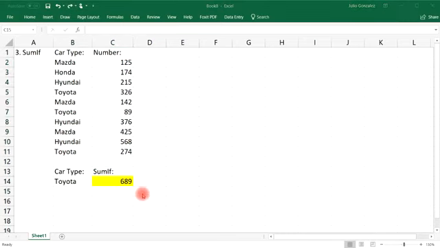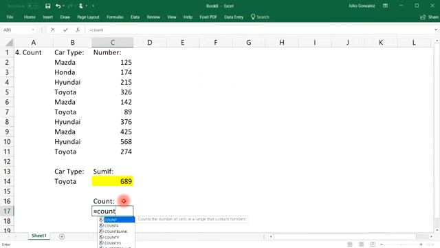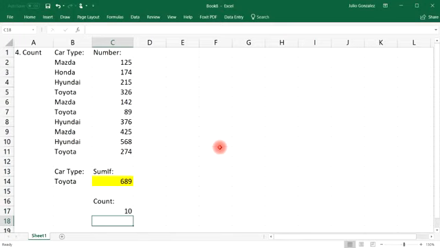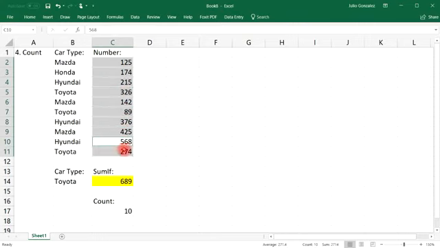Now let's move on to our fourth function, which is going to be the count function. So how can we use the count function? The count function allows us to count. If you read it, it says it counts the number of cells in a range that contains numbers. So we can use it to count this column. And so we have a total of 10 cells that contain numbers. So this is the first one, second, third, fourth, fifth, sixth, seventh, eighth, 9, 10. So there's 10 cells that contain numbers.